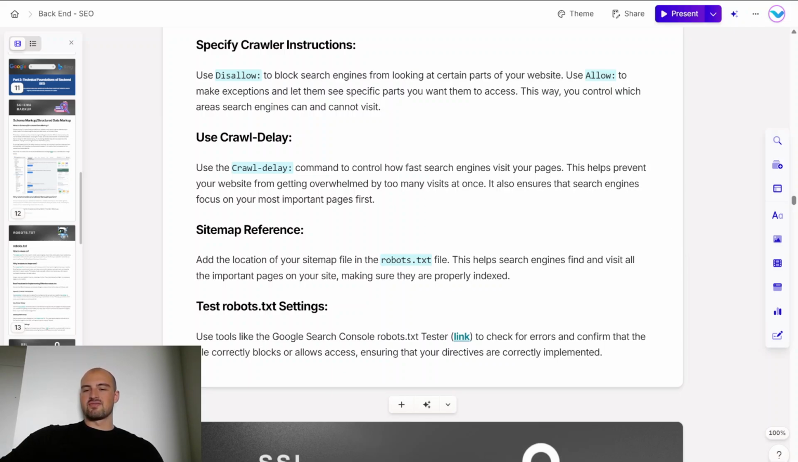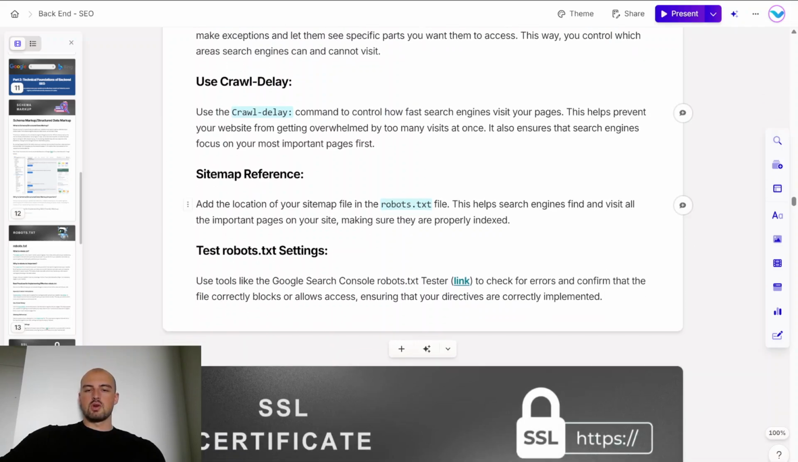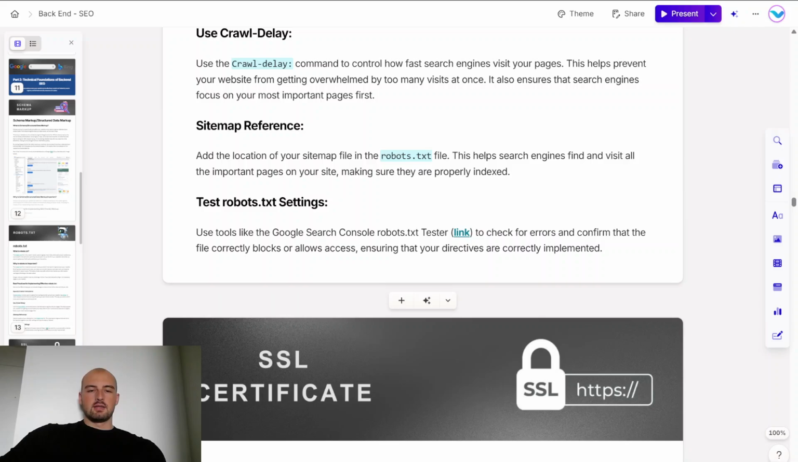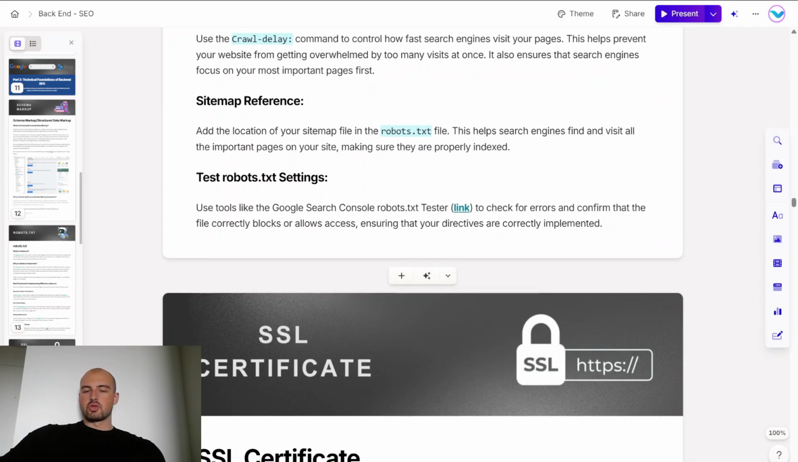This helps search engines find and visit all the important pages on your site, making sure that they are properly indexed. So you upload your sitemap XML, and add the location of your sitemap file within the robots.txt as well. Test robots.txt settings. Use tools like the Google Search Console robots.txt tester. There's a link there to check for errors and confirm that all the files are correctly set for block and allow access.